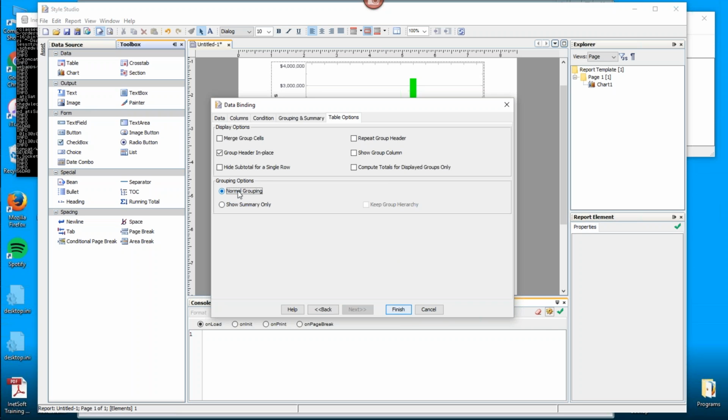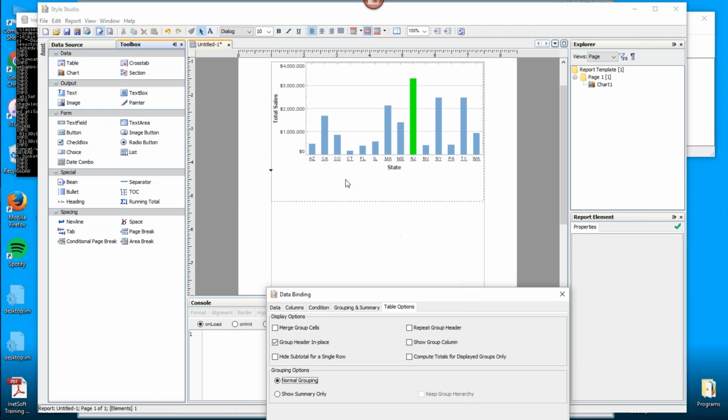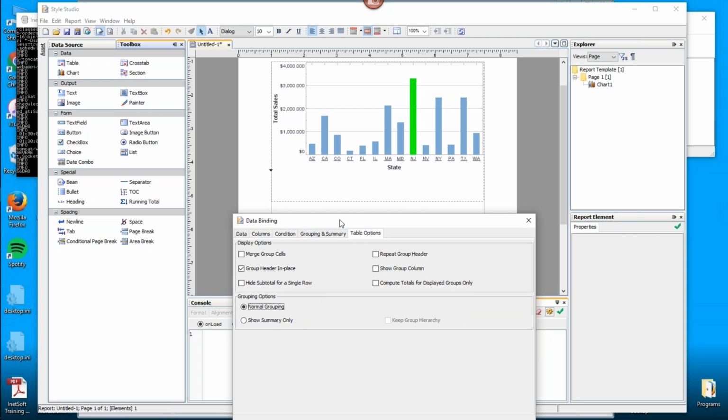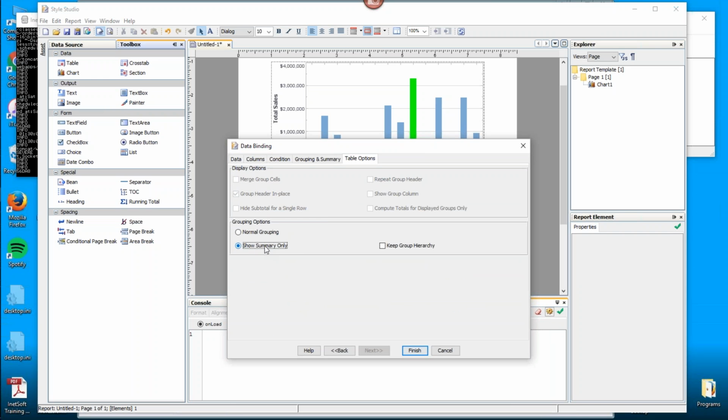So if I leave it like this, normal grouping, then I'll end up in the table that's generated with a detail row, and I can always just delete that detail row, and that will leave me just with the summary information. But if you know what you want, you might as well set it up over here. So select Show Summary Only, and then press Finish.